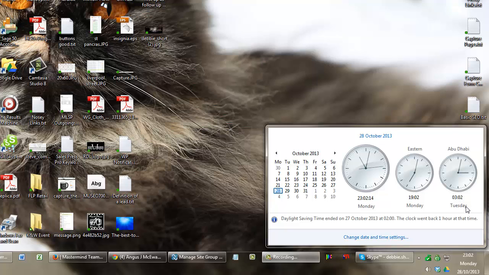So there's just a really simple way that you can keep in touch with the different time zones around the world. If you're working in different time zones, this should be able to help you. If you're in the US, you might want to set up Eastern, Middle and Pacific time zones just to help you out if you're working across time zones in the US.